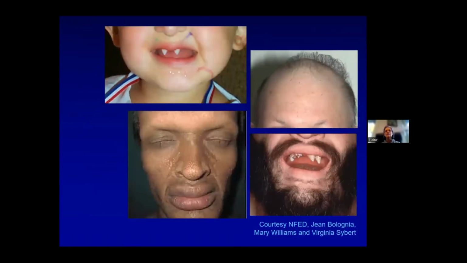These are just some illustrations of some pretty characteristic features. You can see, I don't know if you can see my pointer, but I'll show it to you here. These very characteristic conical teeth. And many children who don't present with recurrent fevers of unknown origin will get their diagnosis from their dental healthcare professional because of their conical teeth.